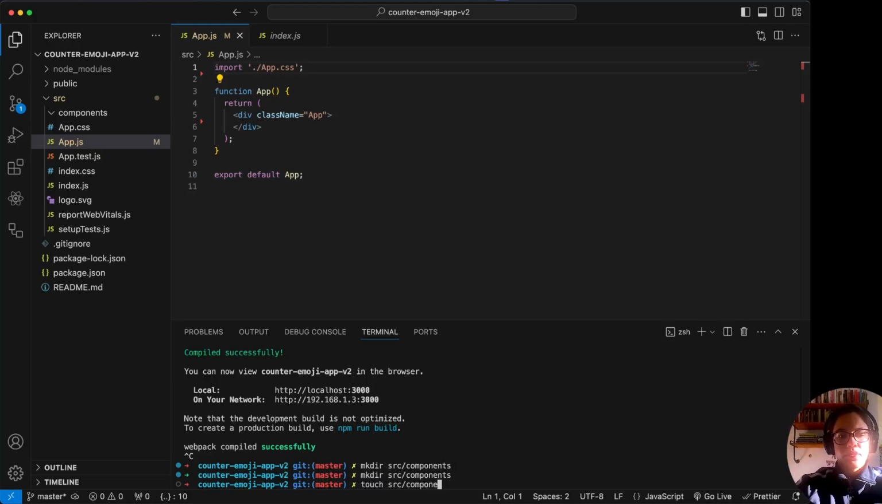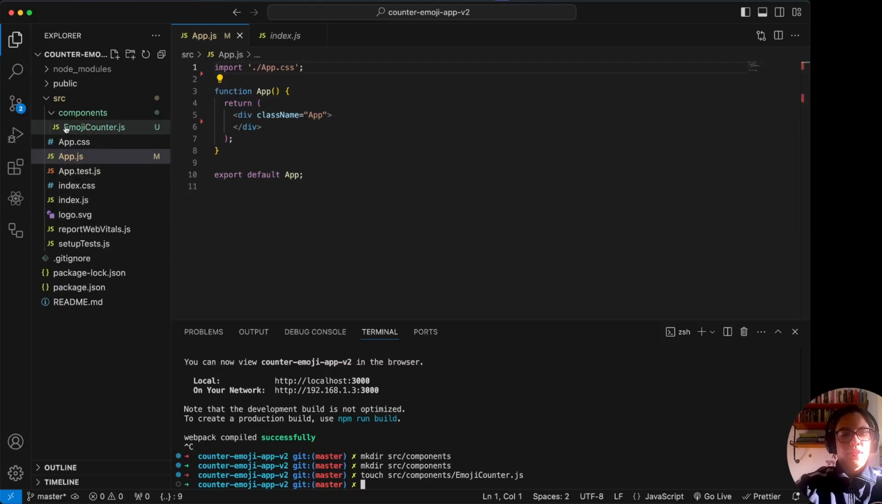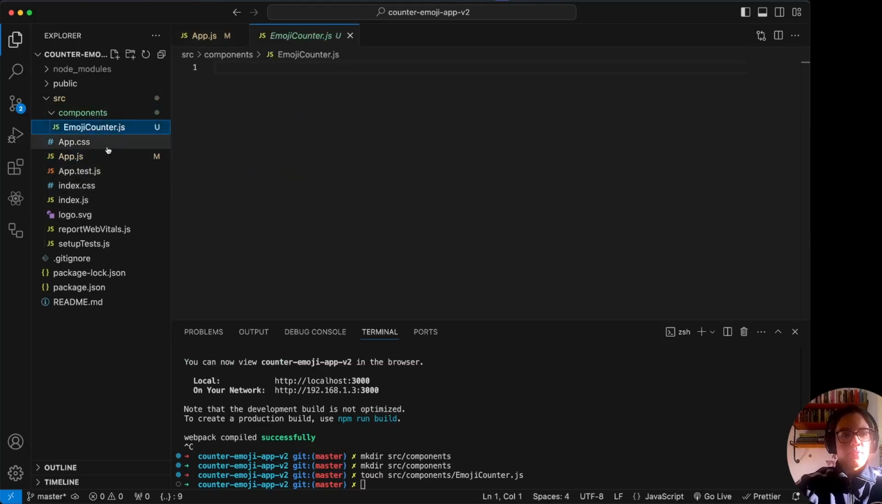So source components, and then we want to call it emoji counter.js. And you can see that it created emoji counter.js right here. So right now this doesn't do anything. It's not being called anywhere, so it's not offering us any functionality.